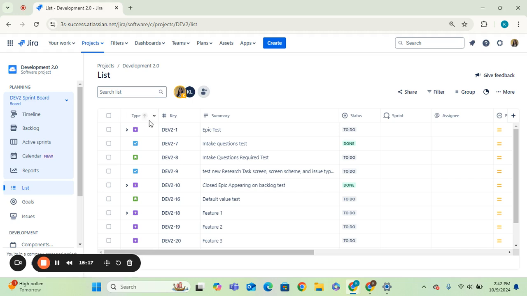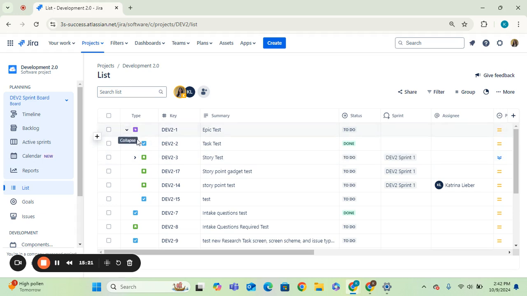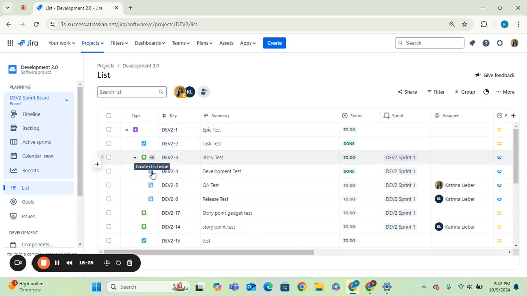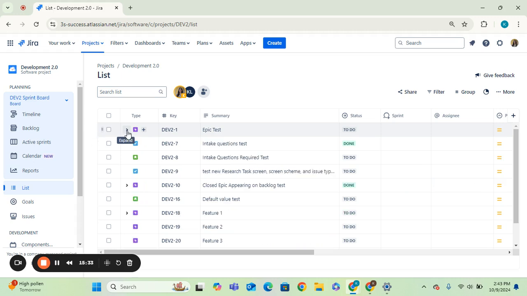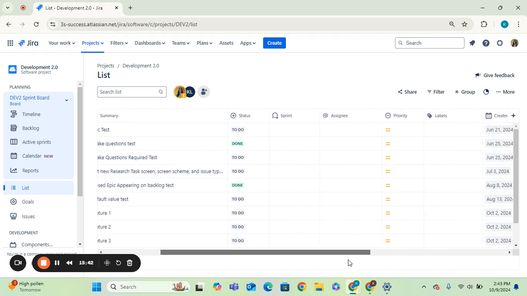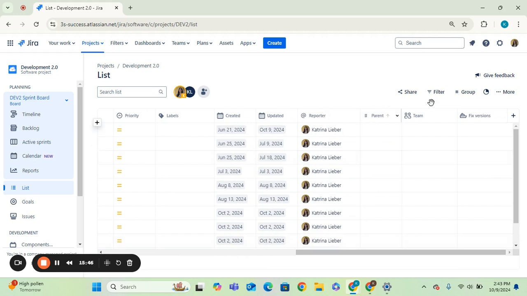So it shows the issue type. It shows if there are stories underneath it, right? So you can break that down. You can see the stories underneath it, and you can see the child stories underneath any stories as well, or tasks as well. So it really just breaks down that hierarchy. So you can access your issues from this list view. You can select which ones you want to view. So you have type, you have key, you have the summary, you can view the status, you can see what sprint it's in, assignee, priority, labels, created, updated, reporter, and have a variety of different fields here.